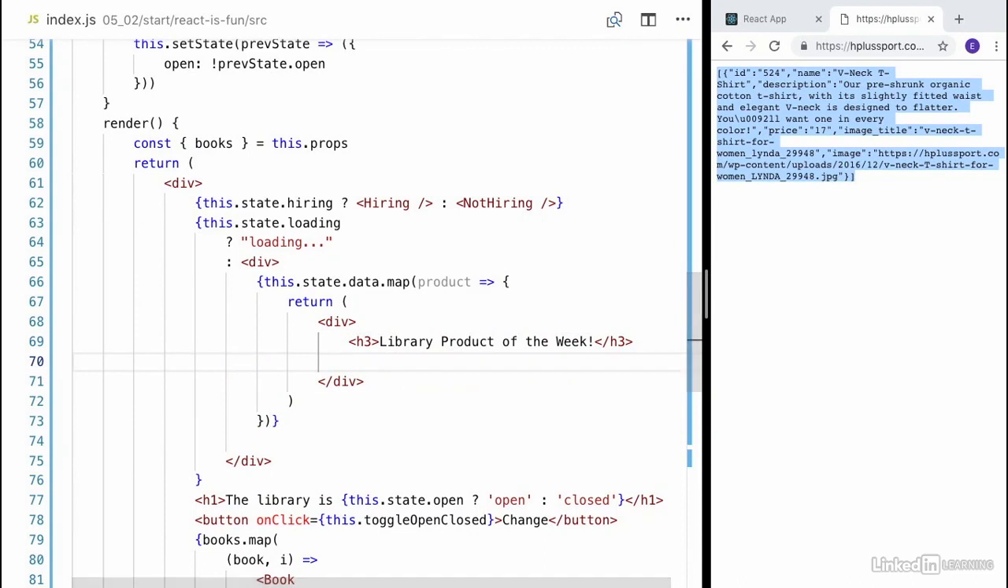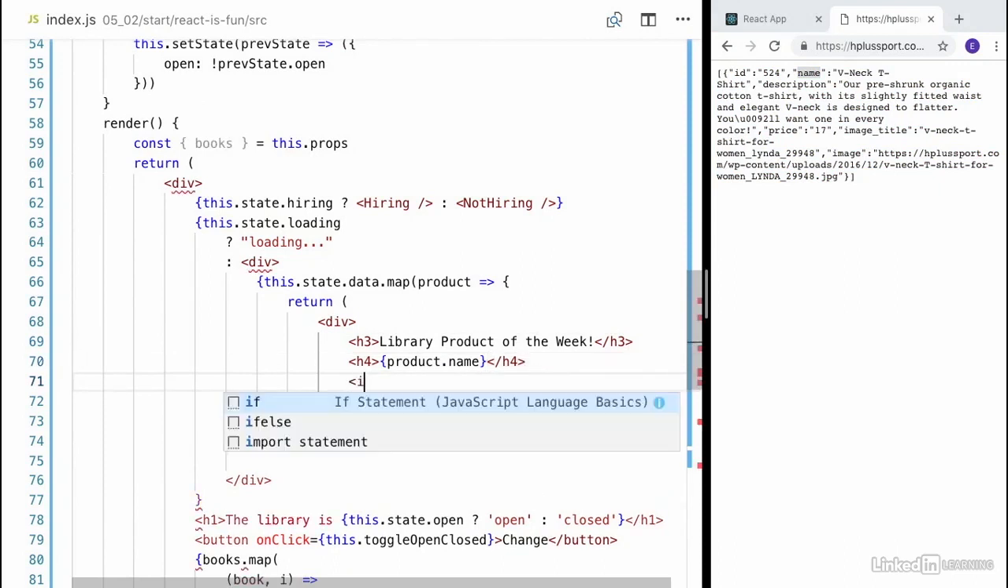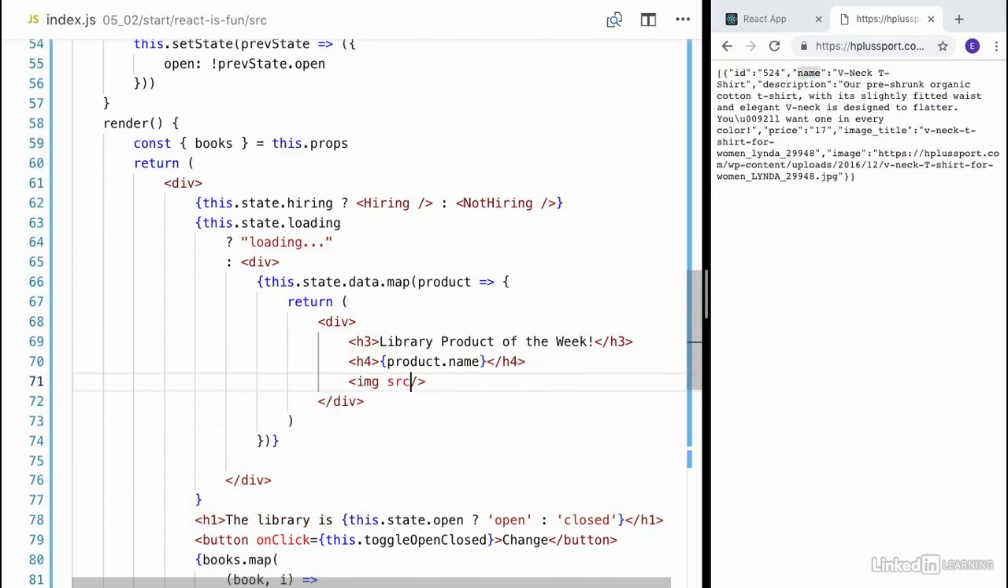We then will have an H4 that displays the product name. And that's literally pulling it here from the API. And then finally, we will add an image. So we want to display the product image. Let's pull the source from product.image. And we also want to give this a height. So we'll give it a height of 100 just so that it displays appropriately.